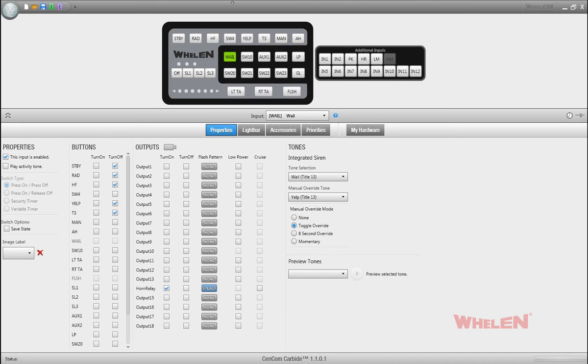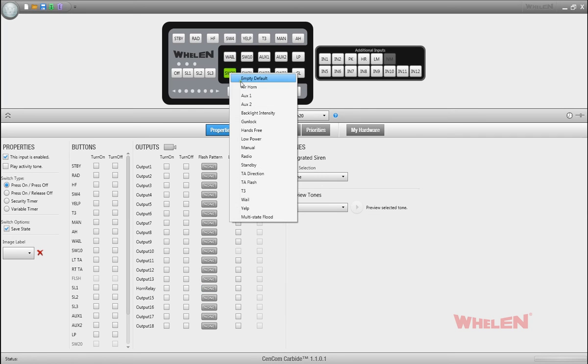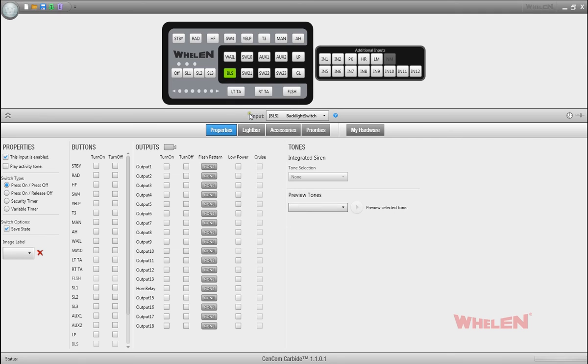If we were to assign the backlight intensity macro to a button, it automatically sets the button up to have 3 presses. Press 1 would set the backlighting to a low intensity setting. Press 2 would set the backlighting to a medium intensity setting, and press 3 would set the backlighting to a high intensity setting. Press the button once more and backlighting turns off.